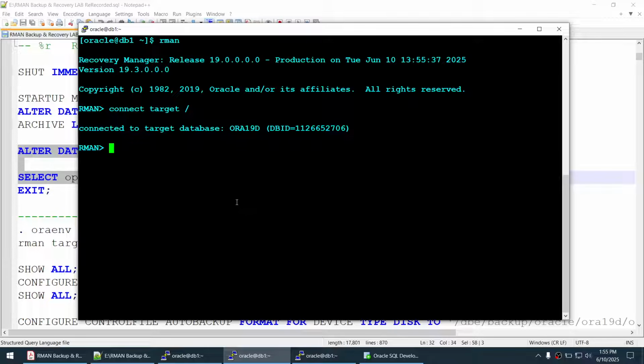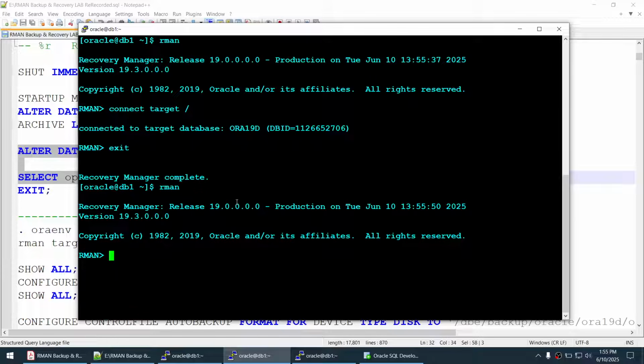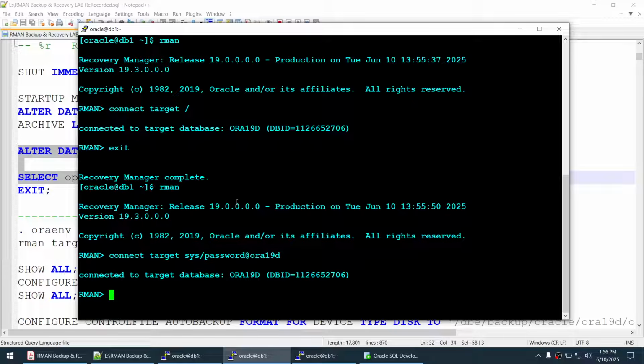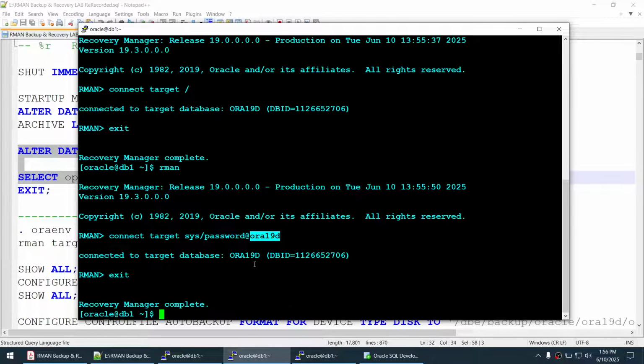Now what we could also do is use exactly like connect target and then sys password at ora19d. So we can connect to a remote database as well. Here this is running on the same system, but I just wanted to show you how it works. So this is how you launch the RMAN session.